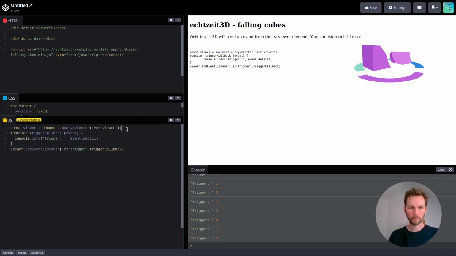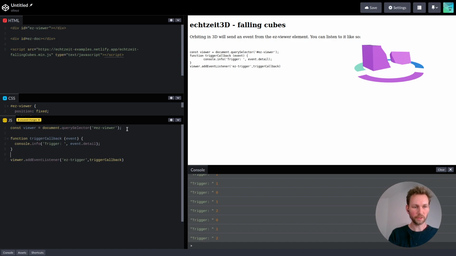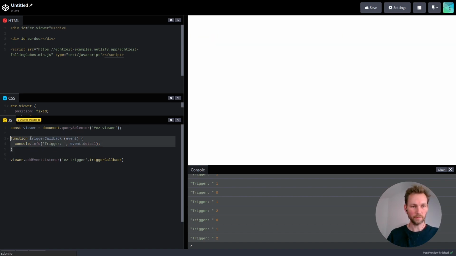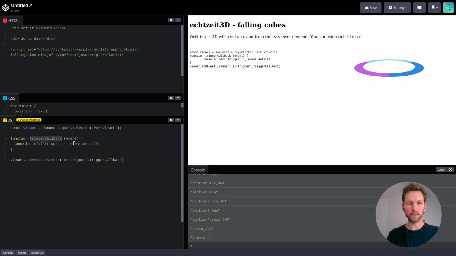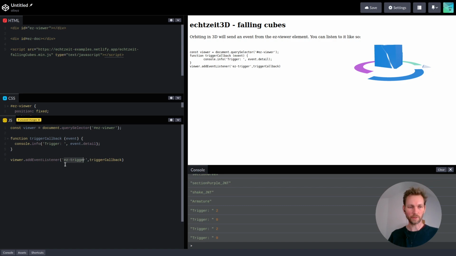It's really simple. The most interesting part is this function here, which is our trigger callback, which is the function that runs whenever we receive our event from the 3D object. And the event is called easy-trigger, which is this one. And in here you can see console info trigger and then event.detail. Event.detail, that's the payload that comes from the event, which is just an integer. The zero-based integer, so it's 0, 1, 2, 3, 0, 1, 2. And now I can use that and control my content with it.